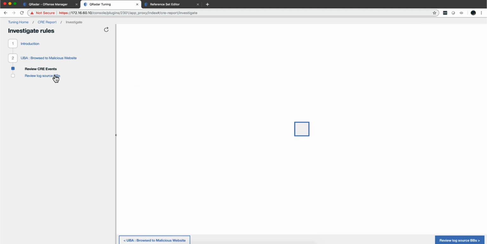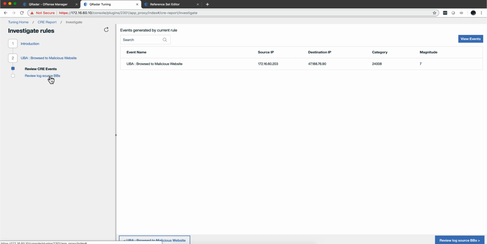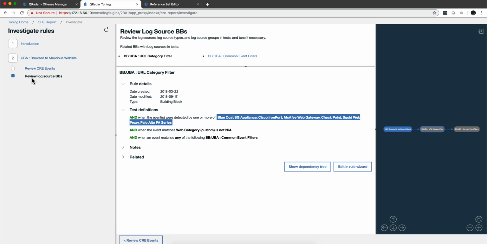Okay, here are the CRE events that fire on this one. And here are the log sources building blocks. Now, this actually invites you to make sure that you have your proxy represented in any one of these building blocks. Great way of complementing what we saw in the first part of the video, in the first tile of the noisy rules, with those that generate lots of events, dispatch lots of events.